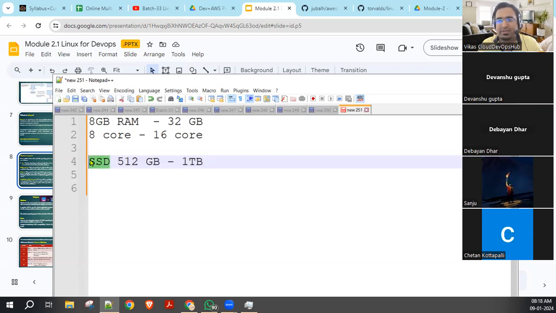If it's faster, definitely we have to use it in the application. So primarily we suggest SSD, or even in the cloud, SSD is the primary option or the default option. Cool. Okay. Got it. Good. Thank you.